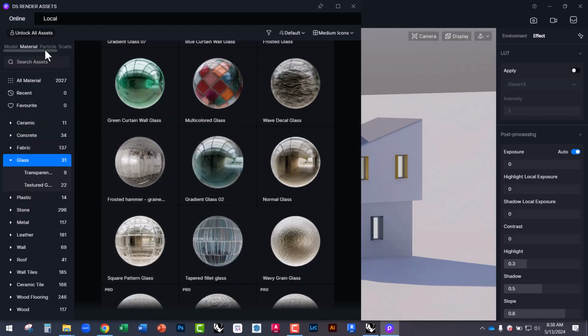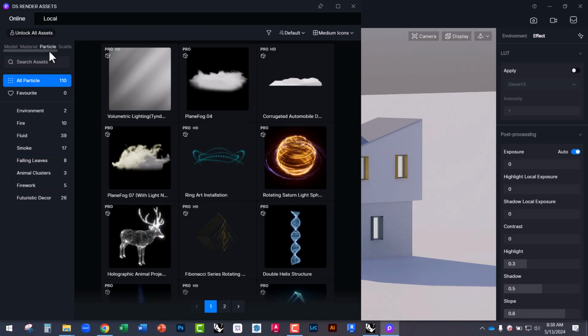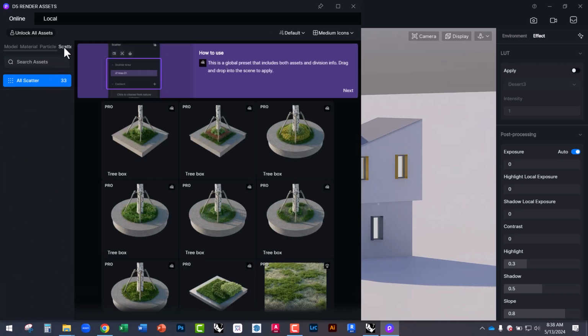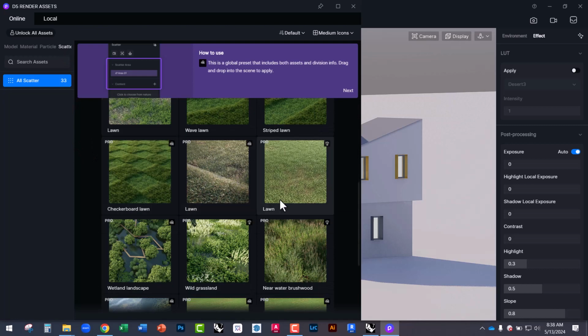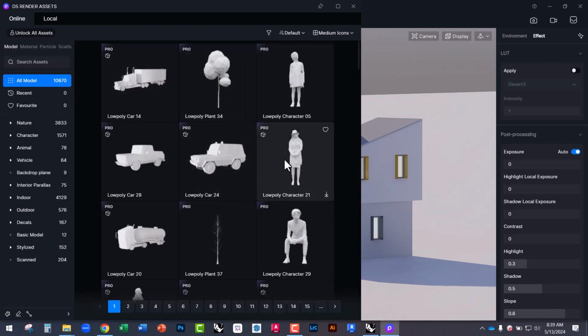That's the paywall. And then there's also particles, flame, smoke, things like that, scattered objects, lawns, trees. Again, you don't have to pay for this to get a lot out of it, so don't feel like you have to pay for it.